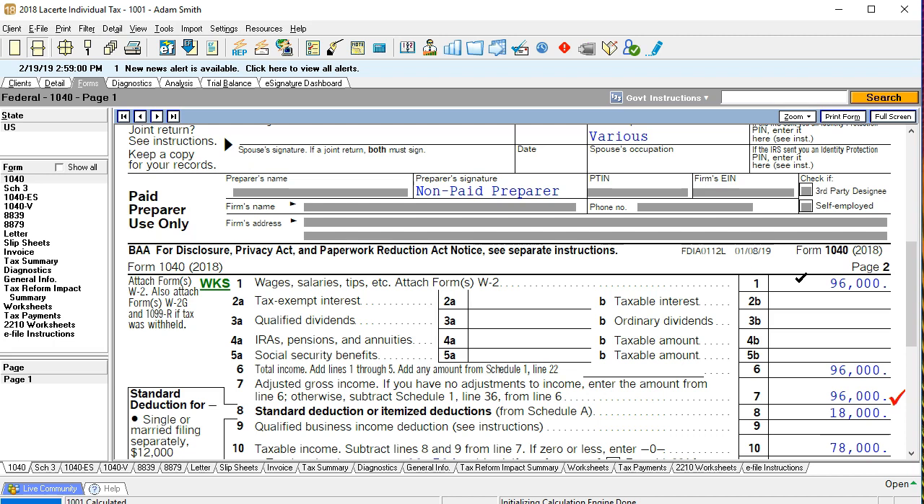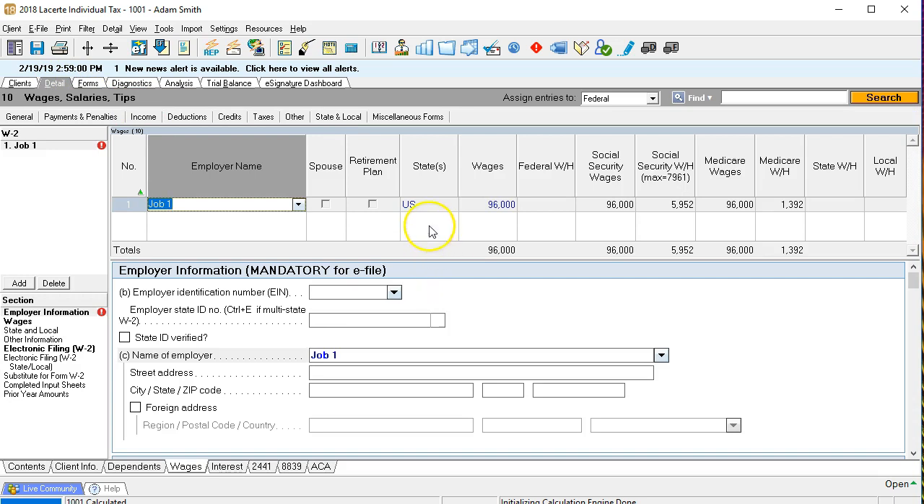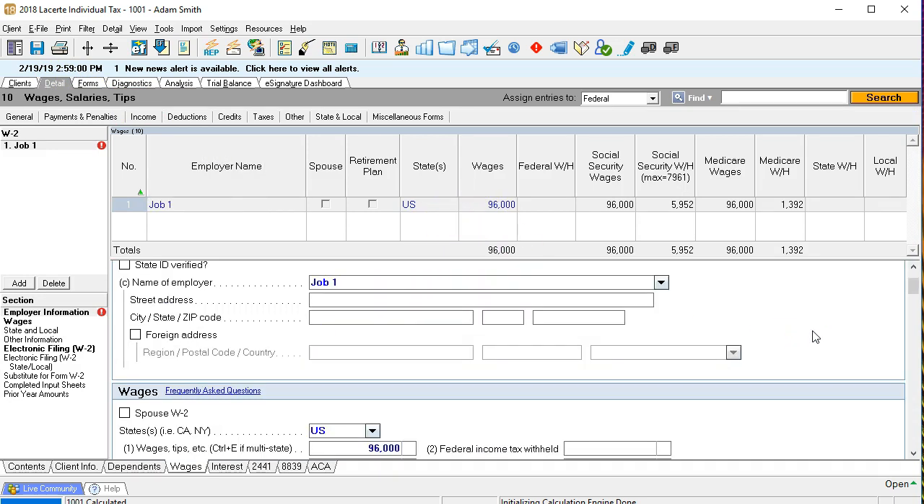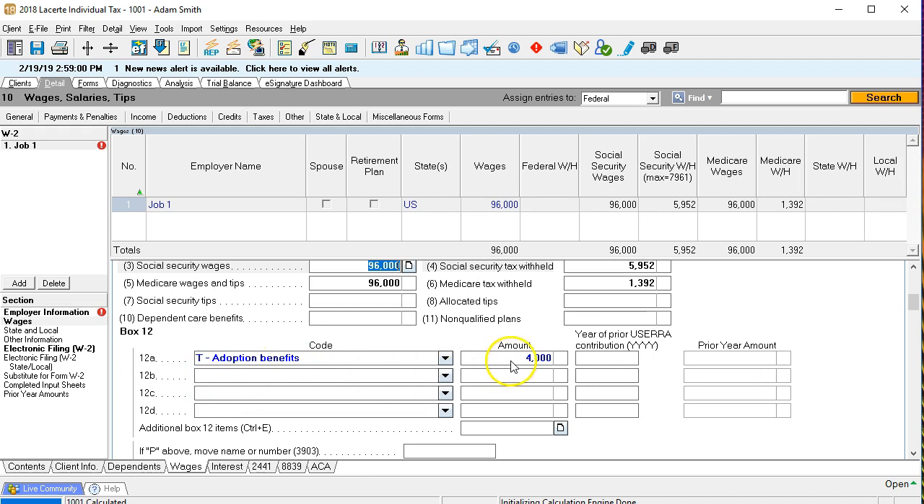So we'll say reimbursed adoption expenses with a qualified adoption assistance program. And when we enter that into the data input screen, we've got the $96,000 in box 1. We're going to imagine that on the W-2. And then on the W-2 in box 12, we have this T adoption benefits, and that's going to be the $4,000.